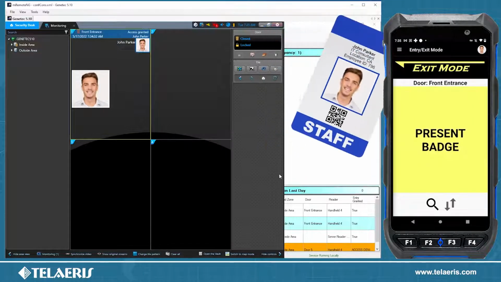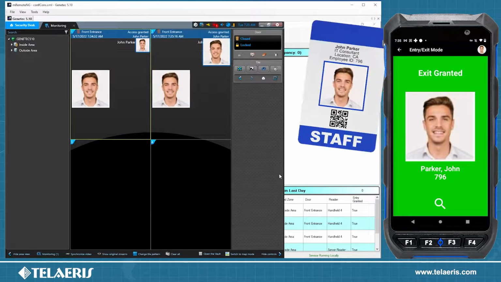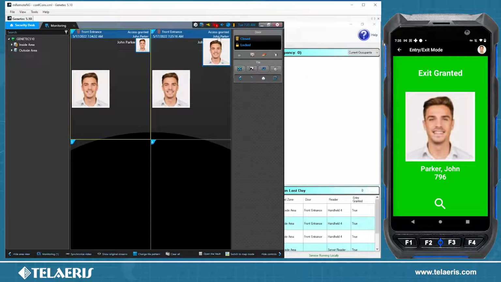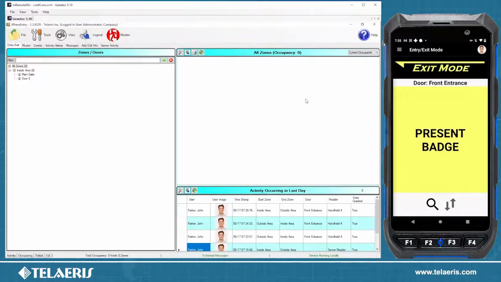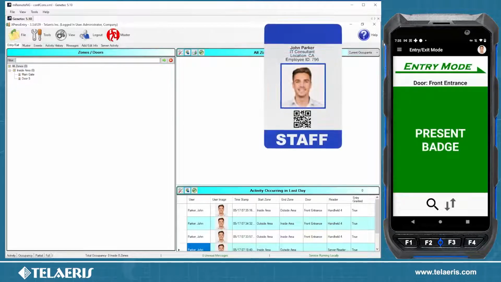We can also do an exit scan. And so as you can see, it'll give him an access granted still. And if you look at the details, it will show you which reader in or out did John scan into. Same on XPressEntry, because we did an exit scan, he has left the area, the hazardous area that we are monitoring, and his occupancy is now gone. So it's a very straightforward system.